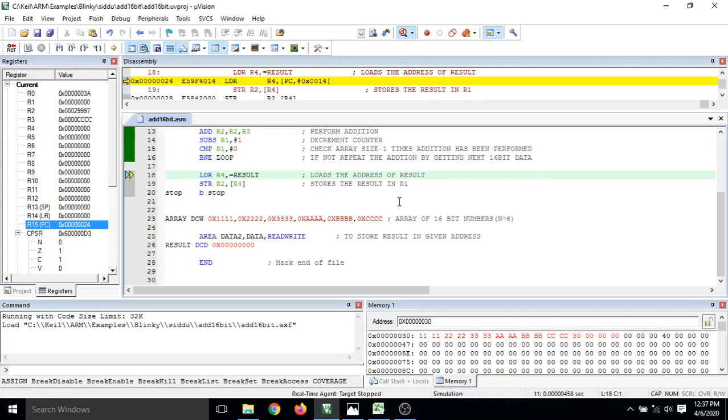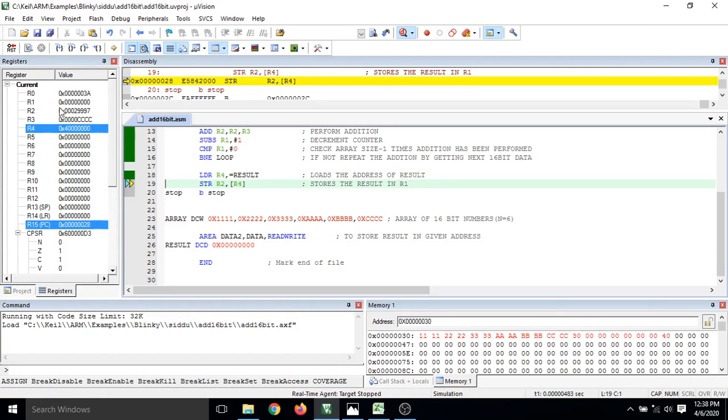So now, in order to store the result, whatever has been accumulated inside the R2 register, we have to store that into an internal RAM. So now I'm going to store the address of this variable result into R4. Now R4 will be updated with this variable address. As you can see here, this is the address of the internal RAM.